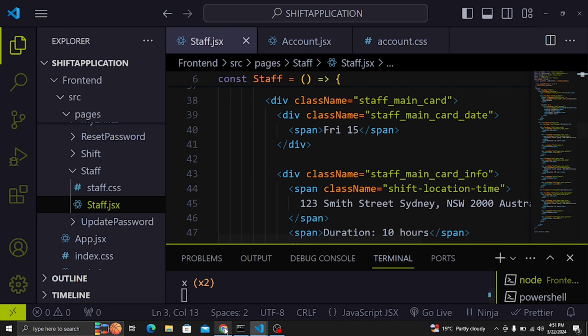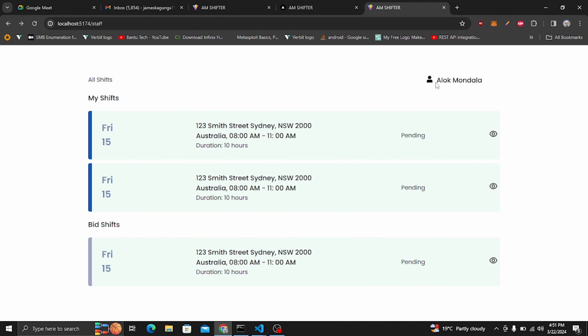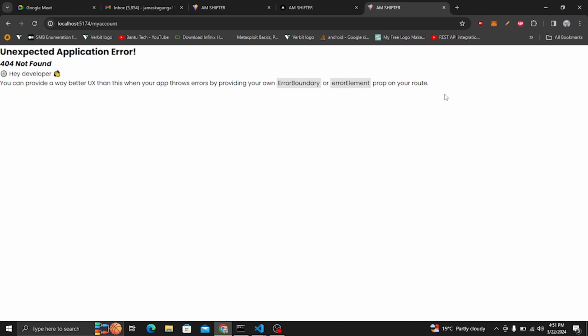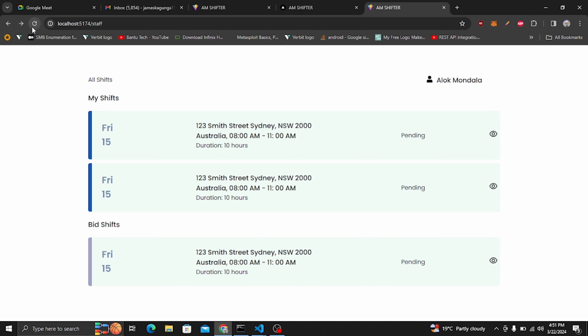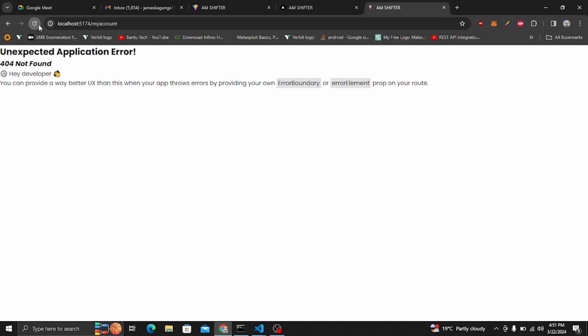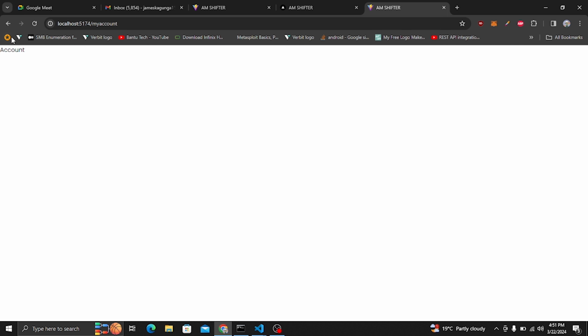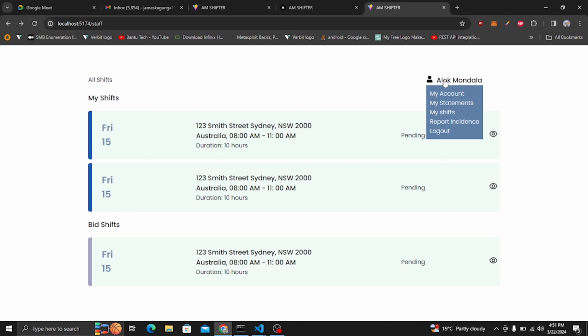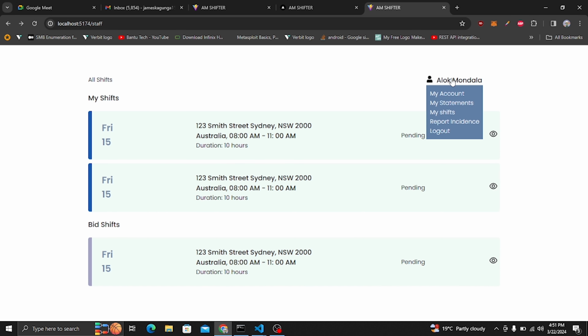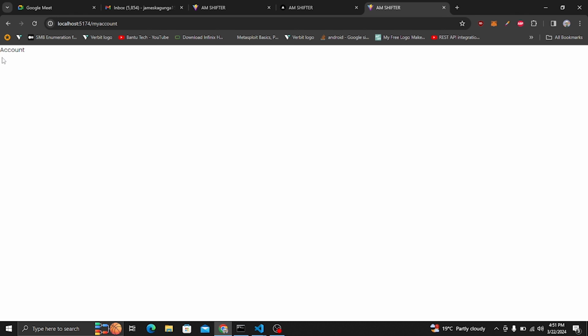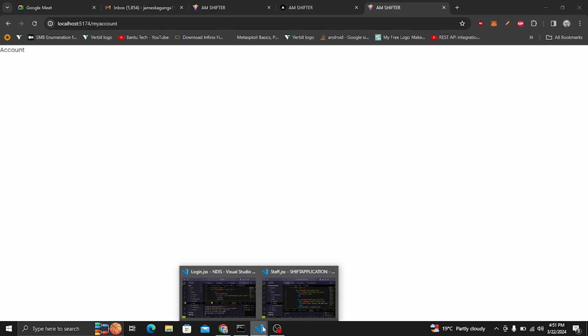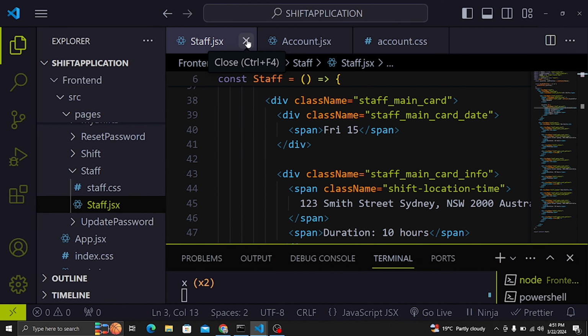So let me go back here and let's see. If I come here and click this one, you can see we are having this unexpected application error. So this page is not found. I don't know why. So let us first of all reload and see. Yeah, you can see that was the error. So now let me click here. You can see if I come here into my account and click that, you can see now my account. So now let's close this because now we have added whatever we wanted here.